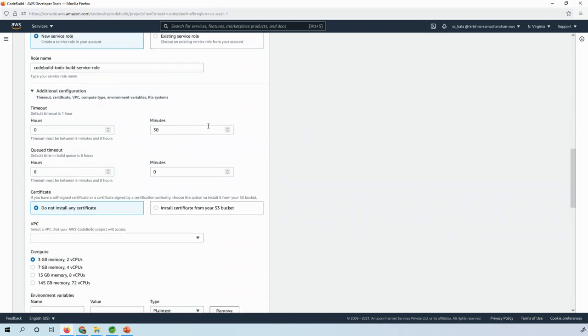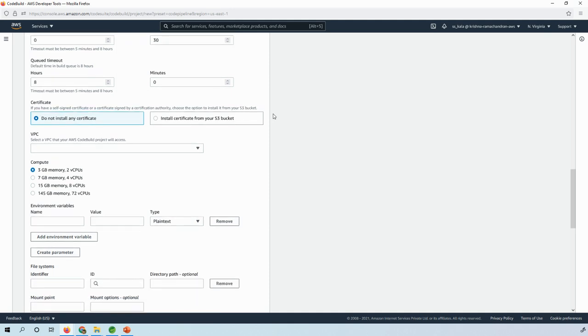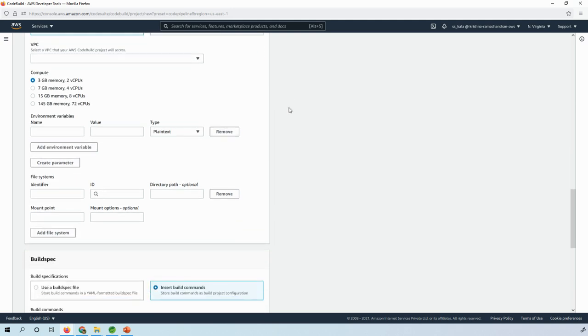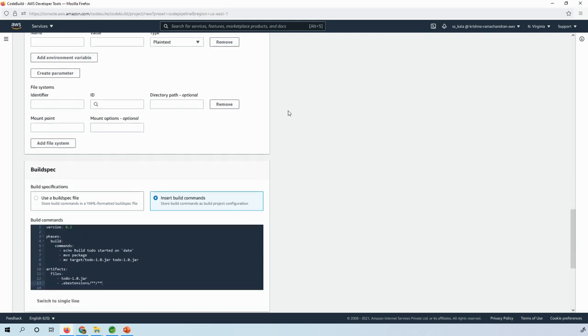And of course, 30 minutes is the maximum time for the build. If it goes beyond that, then just exit out of it. We are not specifying any certificates for going to S3. We are not even specifying the VPC. It can use whichever environment, whichever VPC, to get the build job done.